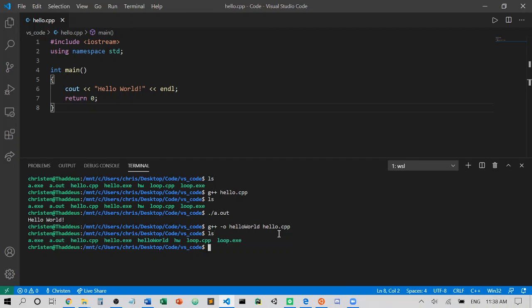And if we list again, we'll notice that we now have hello world as a listed file that we can now run with the ./ command. And you can see that we get the same results.